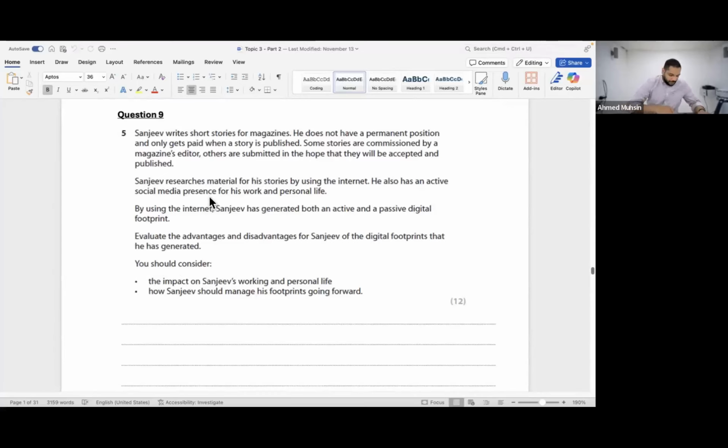Let's do our mind map, everybody, come on. Topic 3, part 2, question 9. We'll do the mind map, take our break, and then come back and complete the answer.